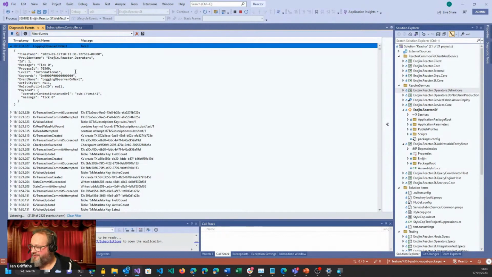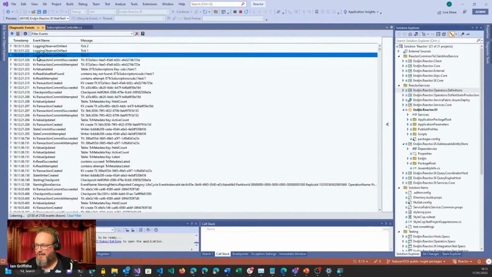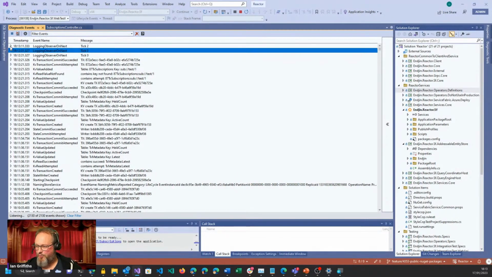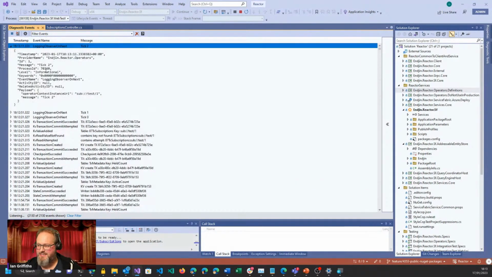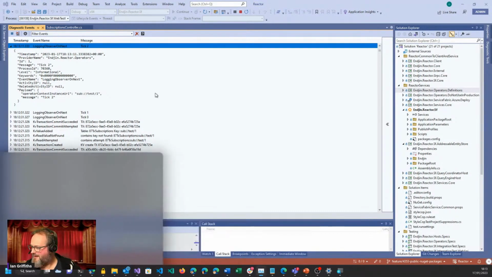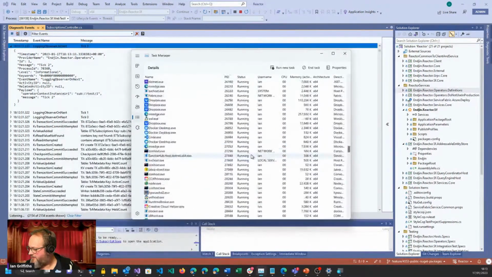The thing I wanted to do though was to deliberately kill off the process that hosts this, because the whole point of Reactor is it gives us reliability, durability. I shouldn't be tied to the fact that this query is running in some particular host process. Right now, all these ticks, tick 0, tick 1, tick 2, they're all sitting inside the same process, 70360. If I zoom back out again and go and find my task manager, I should be able to find that. So where are we?